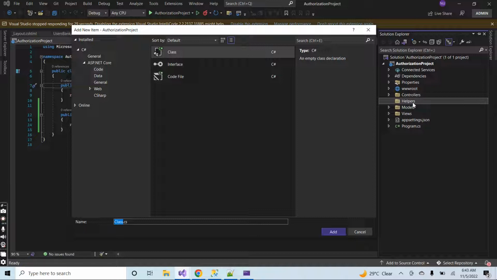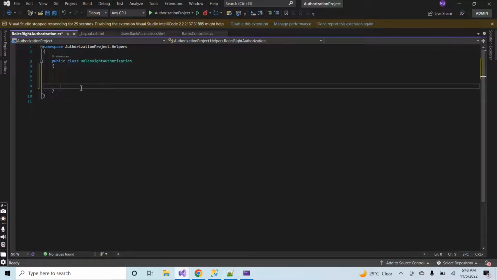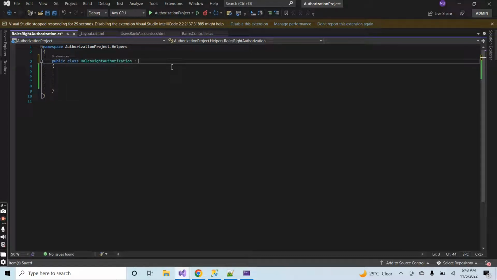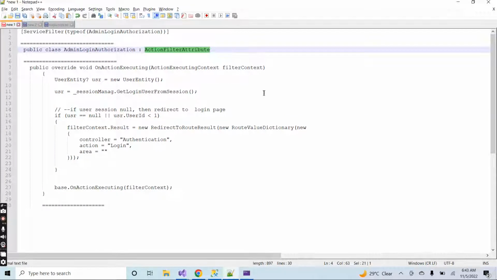I have just added the Helpers folder so that we can add helper things inside this folder of the website. So, RolesAuthorization, add. And inside the class, you have to add the OnActionExecuting function. But first, you have to inherit this class from the ActionFilterAttribute.